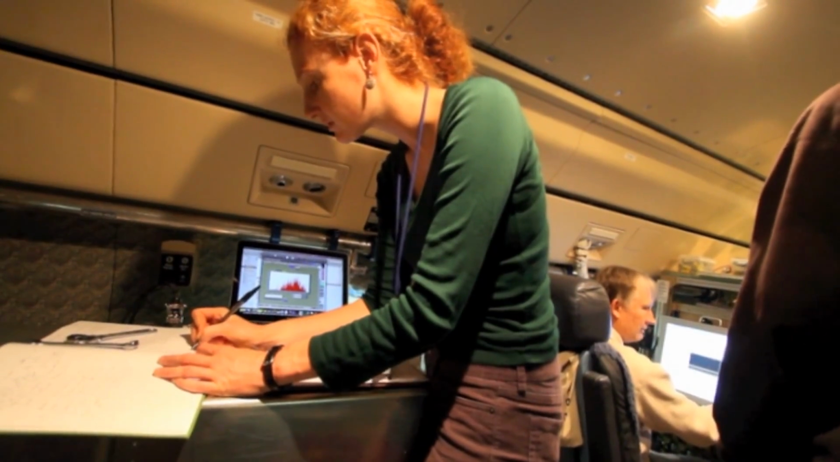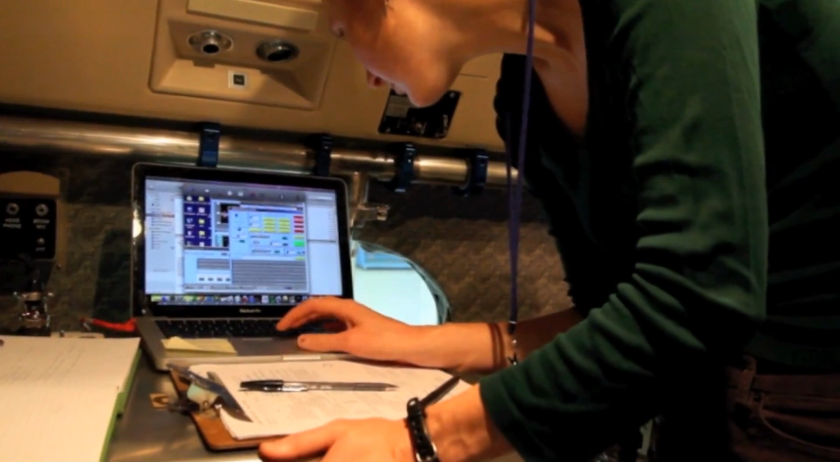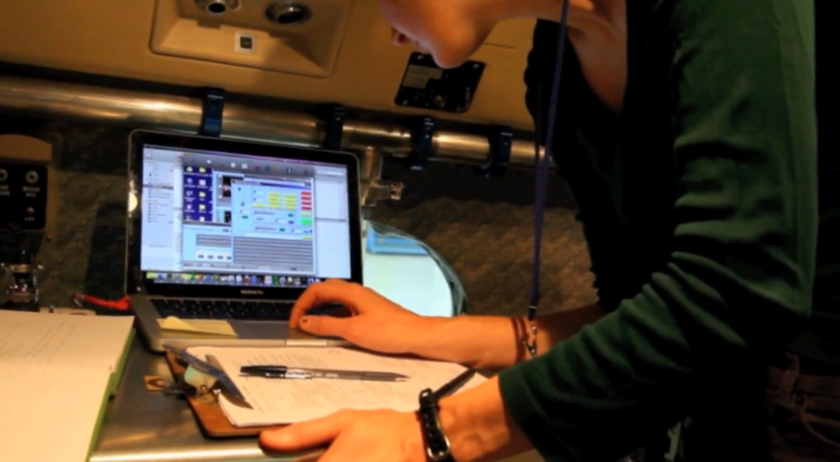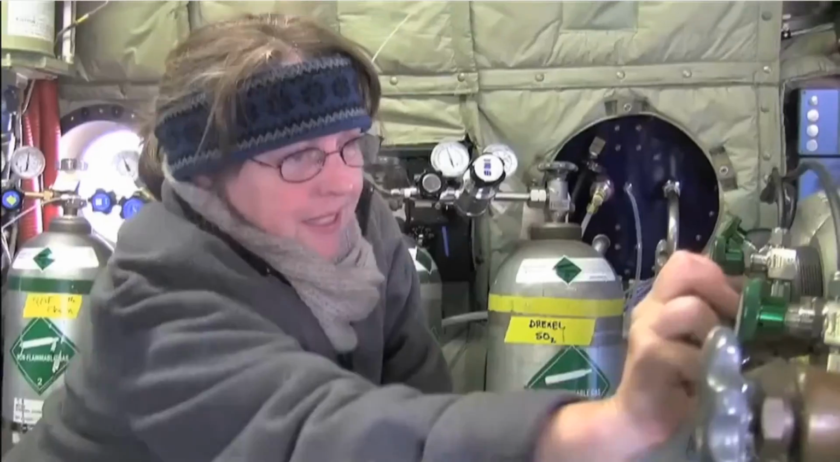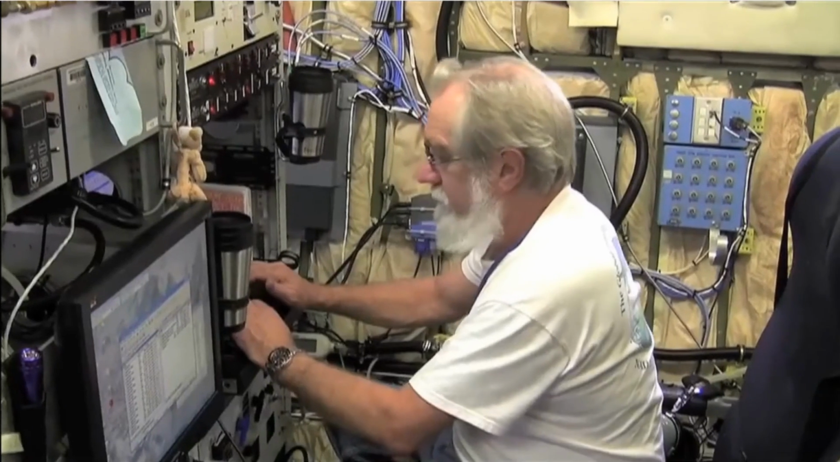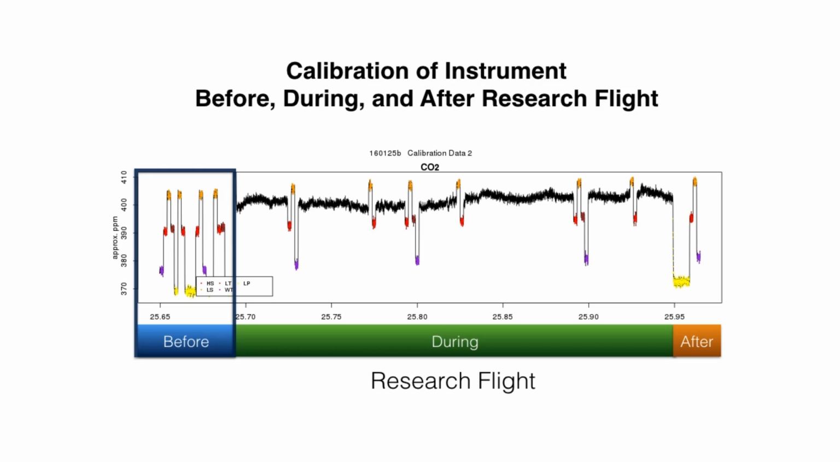Calibration is the process of correlating an observation from your instrument with an observation from another instrument of a known quality. And normally we call those things standards. A well-designed research project must incorporate calibration throughout, so before, during, and after the research or the data gathering is being done.